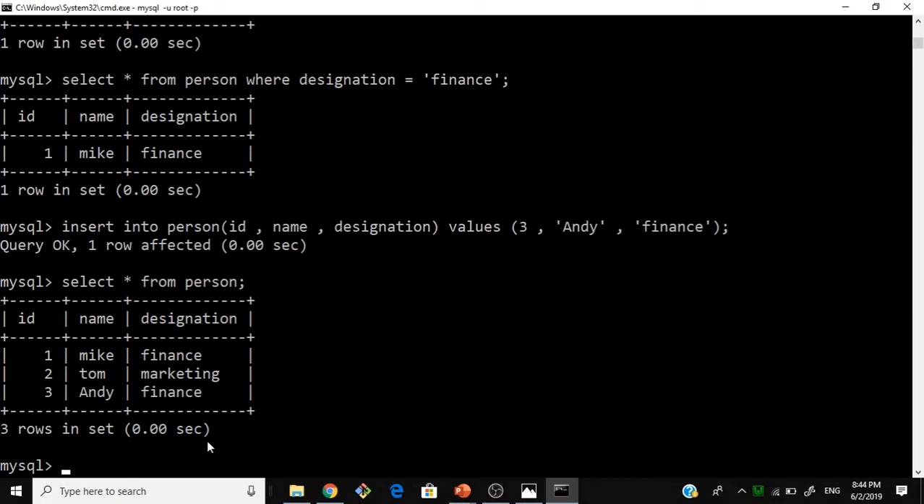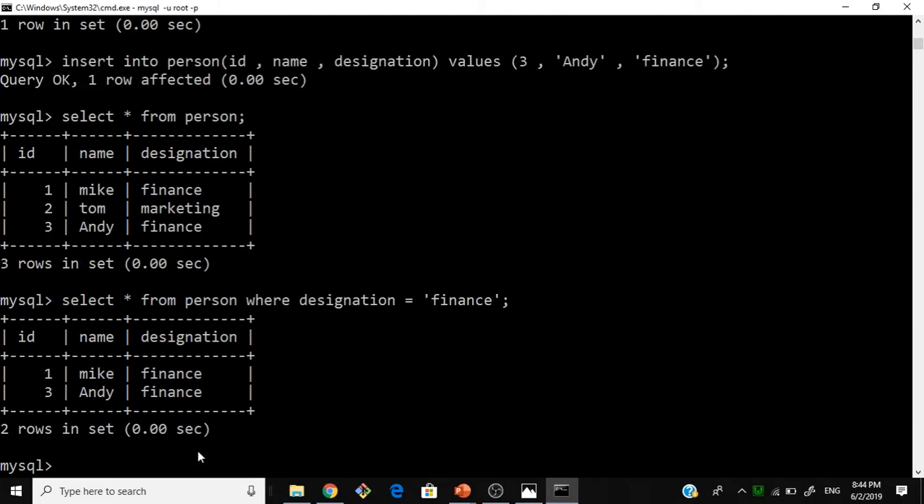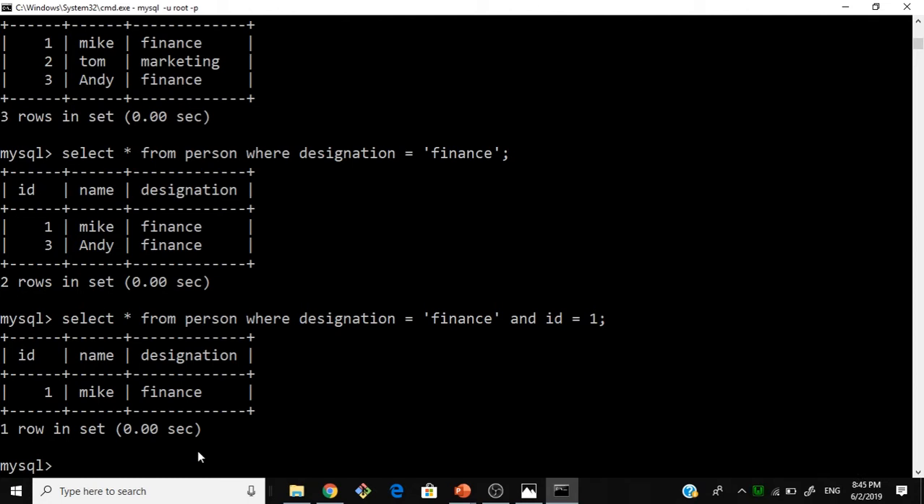Okay, let's see the data. Person, and now there are 2 persons belonging to the finance department. If we run our select query, select star from person where designation equals finance, it will return 2 rows, but I would like to find Mike. So you can also add another condition here with the AND keyword and set id to 1. So you can see that it returned Mike.